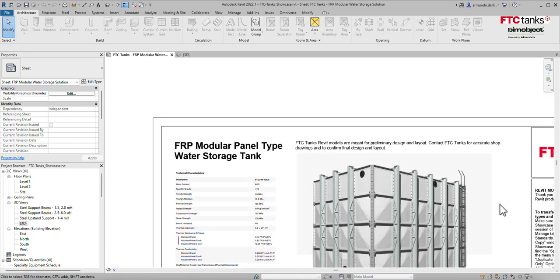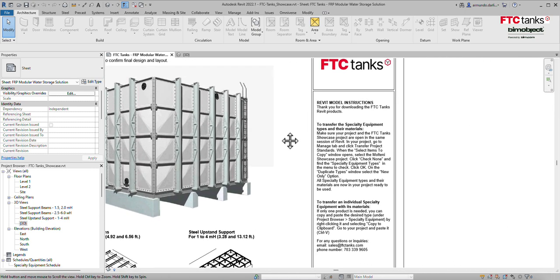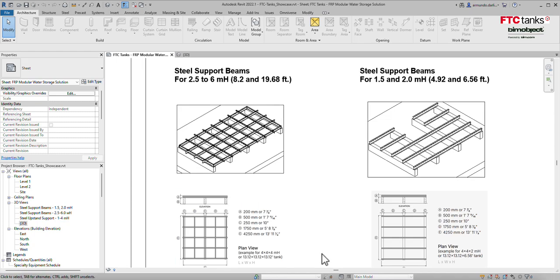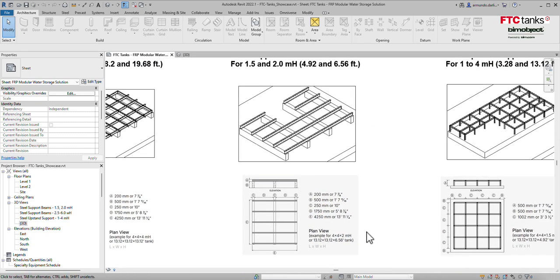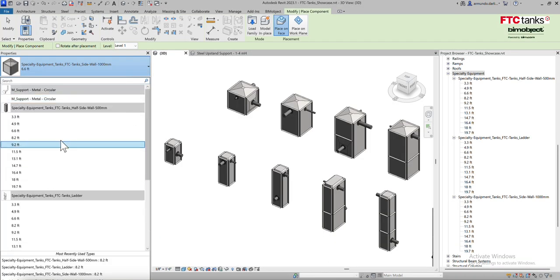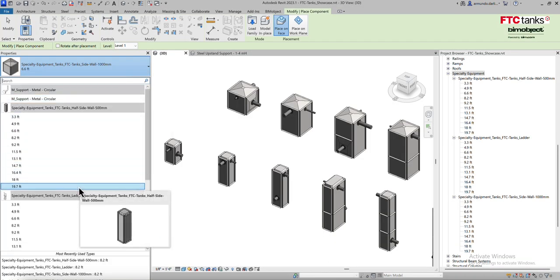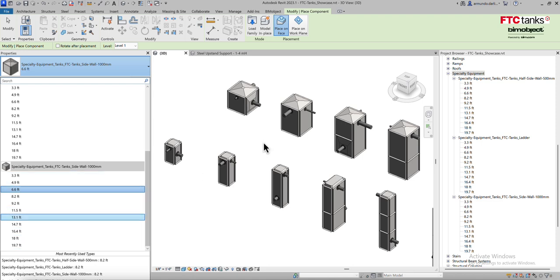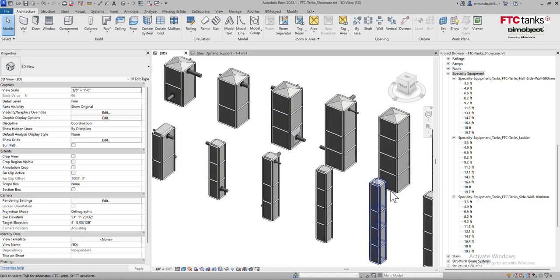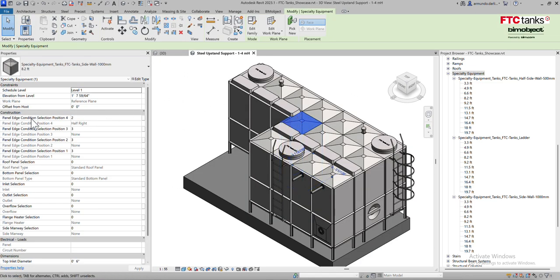Additional information shares how to bring the water storage tanks into your project and supports beginner, intermediate, and advanced Revit users. It also provides examples of how to model the steel support beams and steel upstand supports that fit your water tank design and layout. The tank panels come in 11 heights to support your design requirements for the amount of water you want to store. The Revit family allows you to select which positions the panel edge should be shown, as well as other options. The 1000mm assembly allows 4 sides, 3 sides, 2 sides, 1 side, or no sidewalls to be shown.